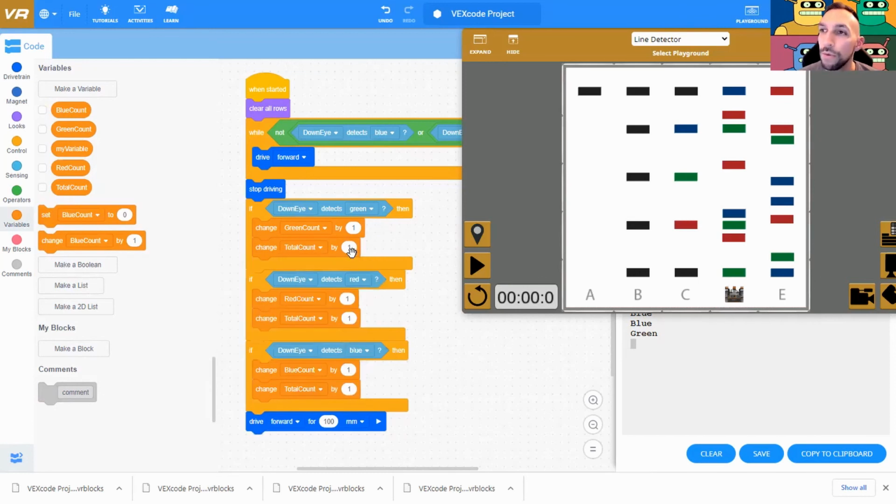Okay, so what this is going to do, we're going to move, well, first I'm going to clear my rows in case I got to fix this. This will just clear all the text I had from last time and any time I flub this up. All right, I'm going to, so long as there's not any color below me, move forward. And then I'm going to stop. Okay, when I stop, I'm going to look down and say, hey, is that green? If it's green, I'm going to up my green count and up my total count.